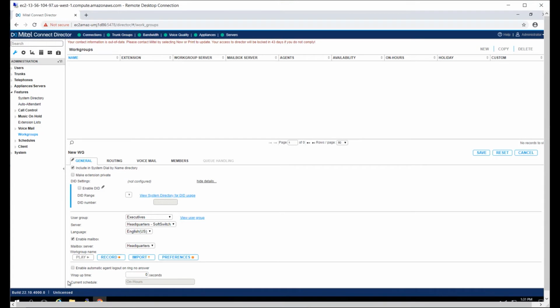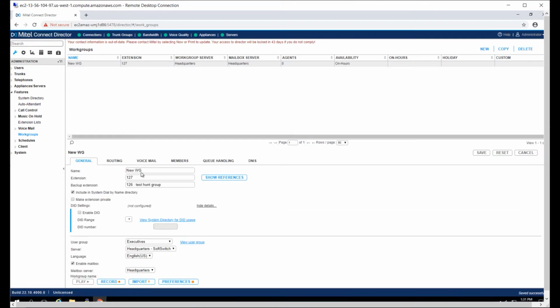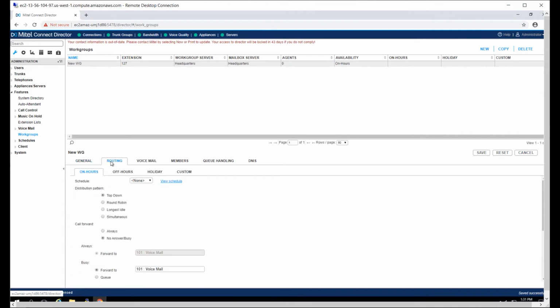At the very bottom here, you can see that the current schedule is set to on hours. Once we apply a schedule to this and it's off hours or holiday, this will change as the schedules change. I'll go ahead and save this. I'm going to go over here to routing. So here you have all your routing options, what the work group does during on hours, off hours, holiday, and custom. So that is all determined by which schedule you pick.